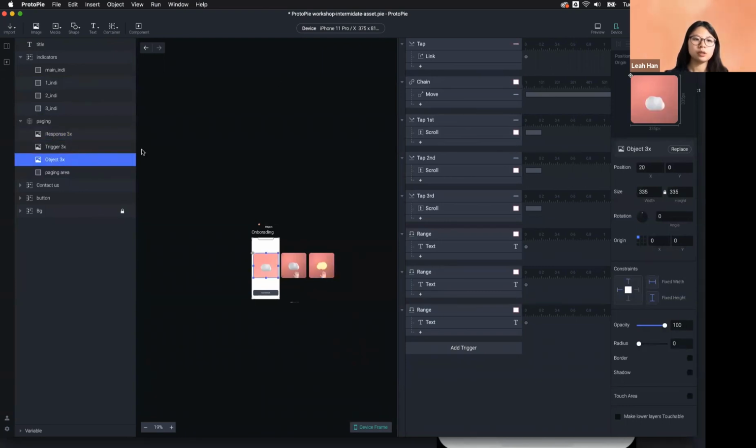object, copy and paste it, and move it to be the first image.